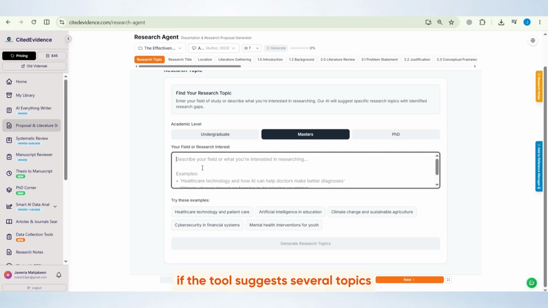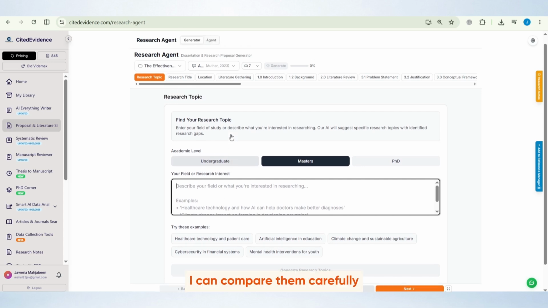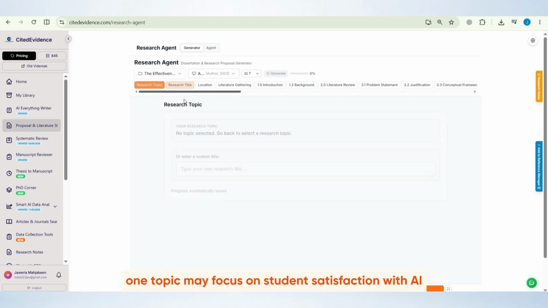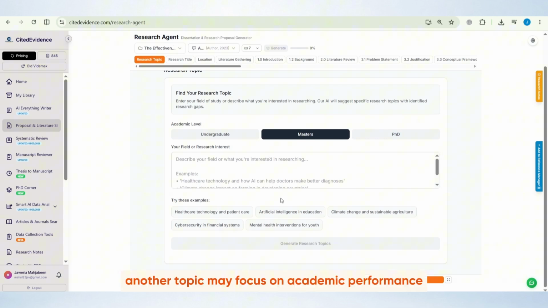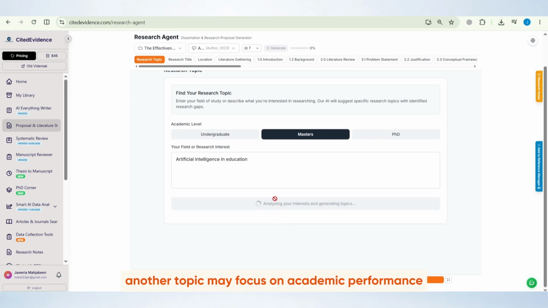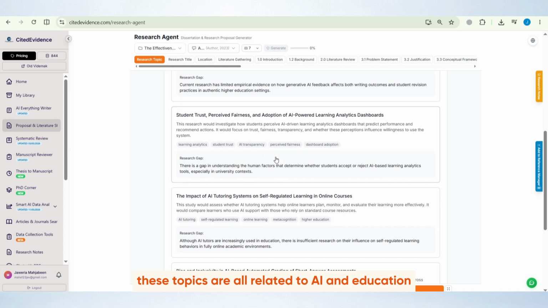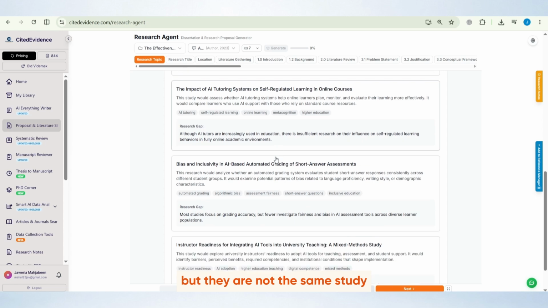If the tool suggests several topics, I can compare them carefully. For example, one topic may focus on student satisfaction with AI tutoring tools. Another topic may focus on academic performance. Another may focus on teacher adoption of AI tools. Another may focus on ethical concerns, such as privacy or fairness. These topics are all related to AI and education, but they are not the same study.